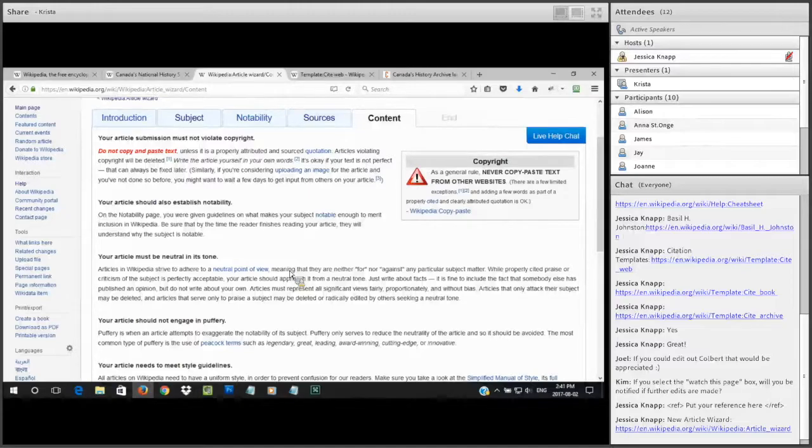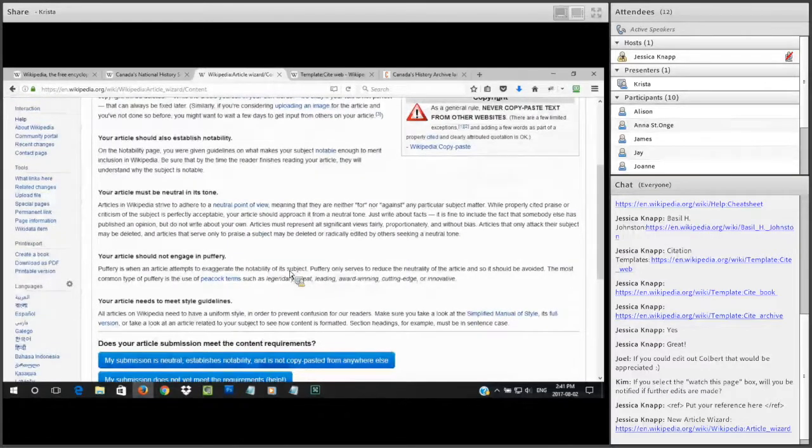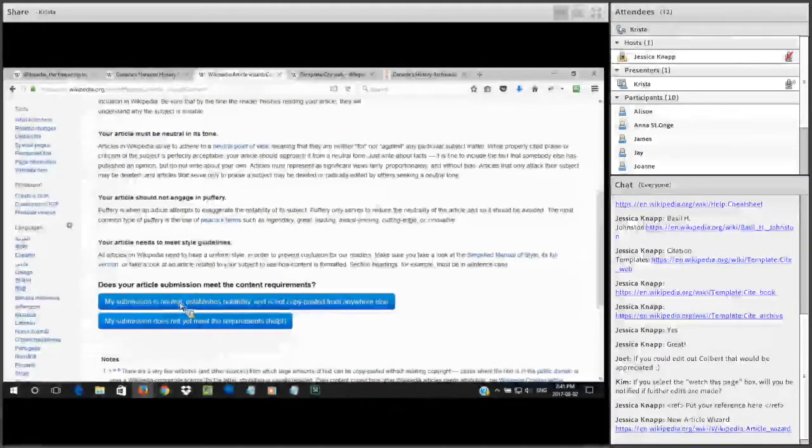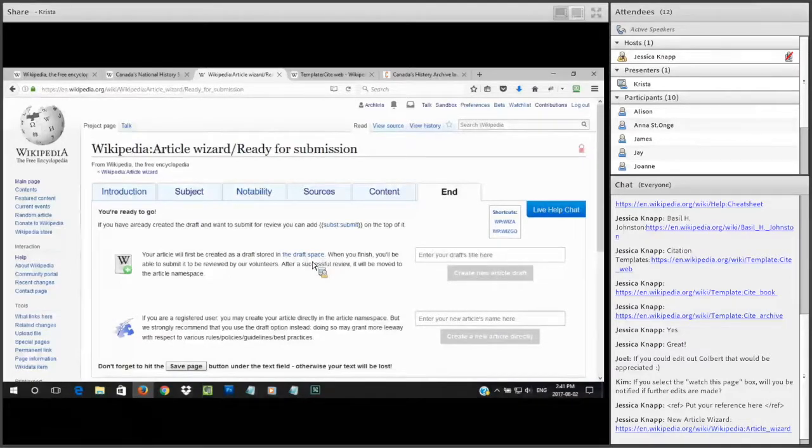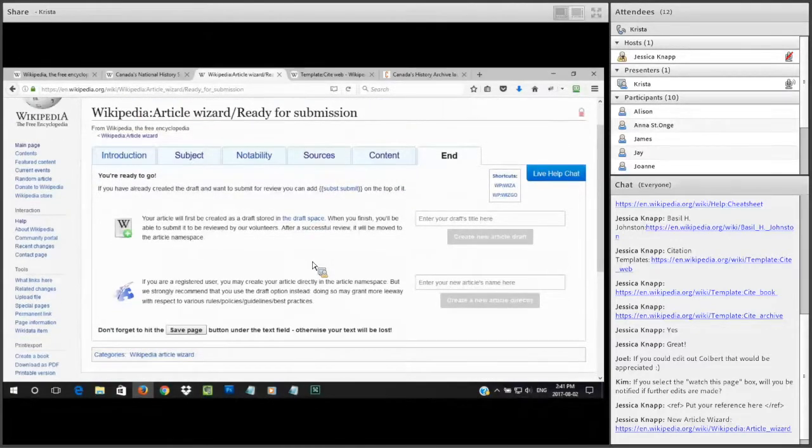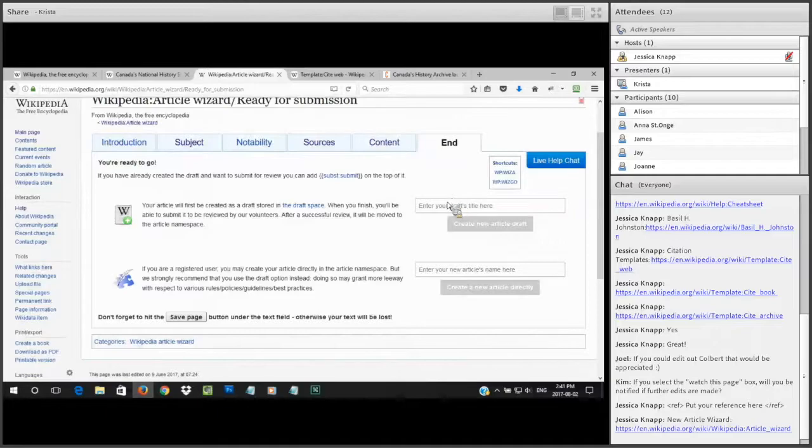All right, so talking about content. Here are just some reminders about Wikipedia's guidelines. Despite some of the claims that Wikipedia is not a good source, they're actually really strict about copyright and about making sure that articles meet their criteria. This is the place where you can think about whether or not you're the right person to write this article. Do you have enough information to put together a solid article that meets the style standards? And if so, you can hit my submission is neutral, and I'm not copying and pasting it from the internet.